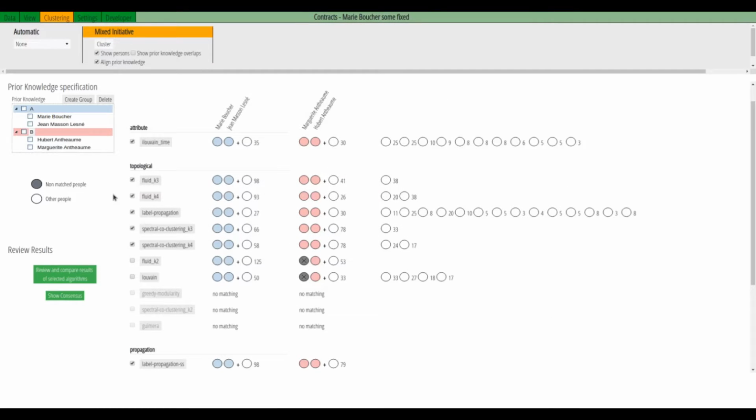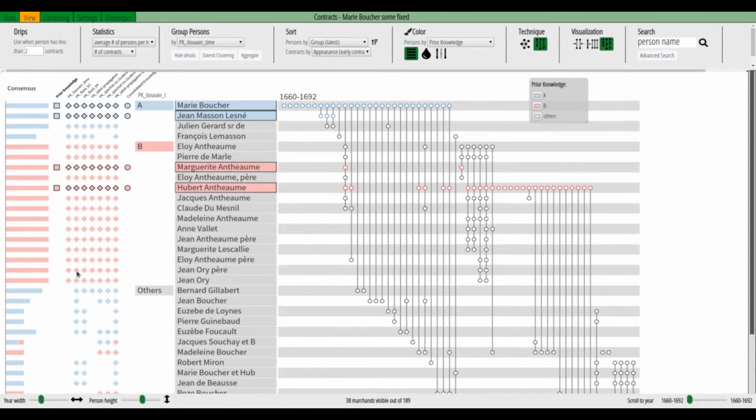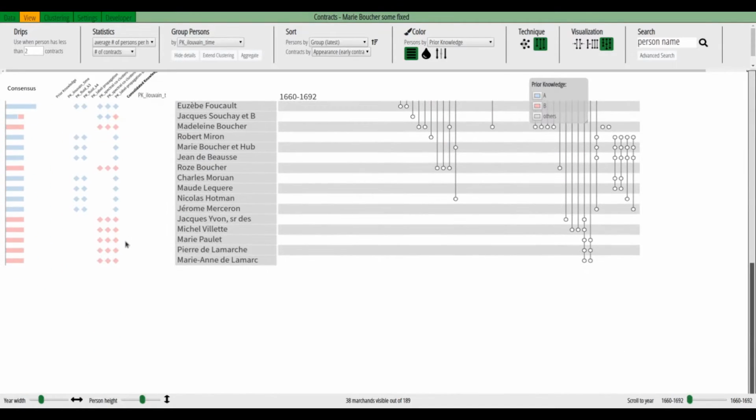The algorithms which gave a perfect match are selected by default. I select the 7 algorithms and click the Compare button. The 7 algorithms are listed on top, along with the prior knowledge. By default, the first algorithm is used to group the persons. I can see that in the group B, there is a lot of agreement. For many people, all 7 algorithms agree. For others, only 3.